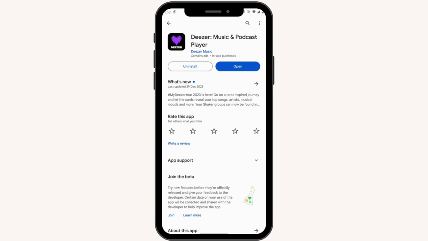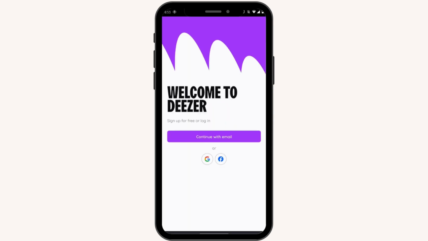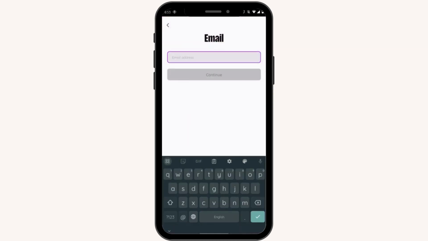So now what you can do is, after installing, you can simply go for open button, and now you can simply log in with your Google or your Facebook, or you can also continue with your email. So I'll be choosing email option, and here you need to enter your email address and tap on continue.